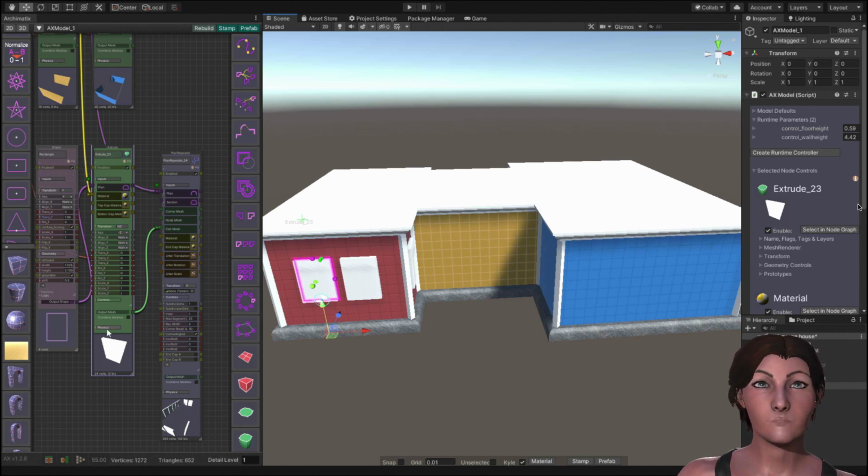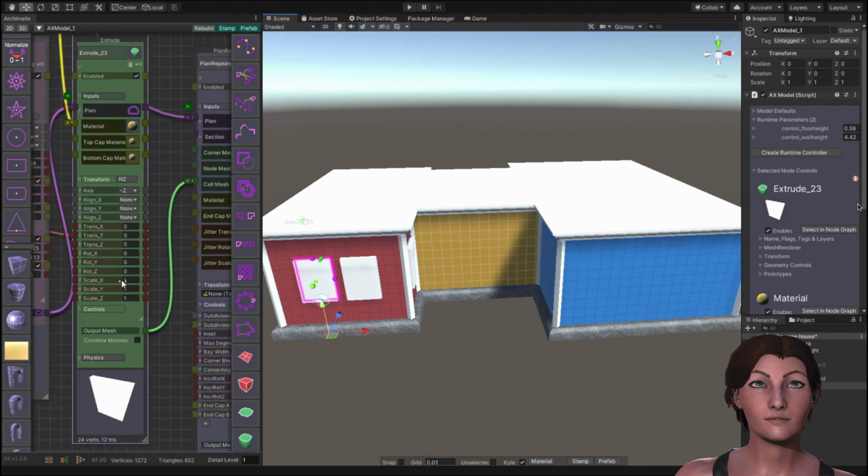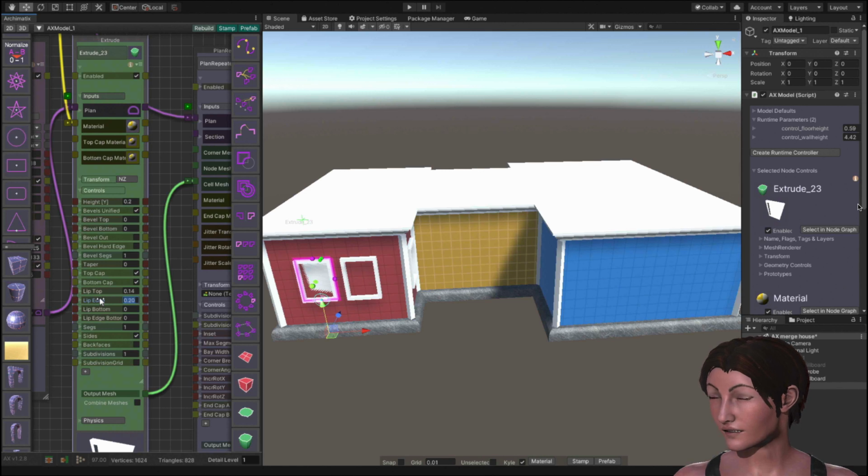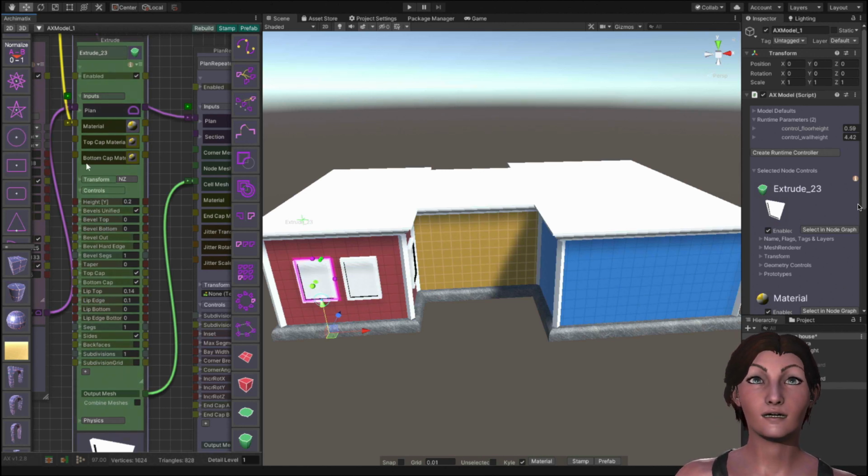Here's a trick. On our extrude node, we have these lip top and lip edge. And it's not always clear what this is. Lip edge is like a little piece of the extrusion that separates and becomes its own surface. And we can actually texture that separately. So that's what I'll do. I'm going to give it a top cap material.